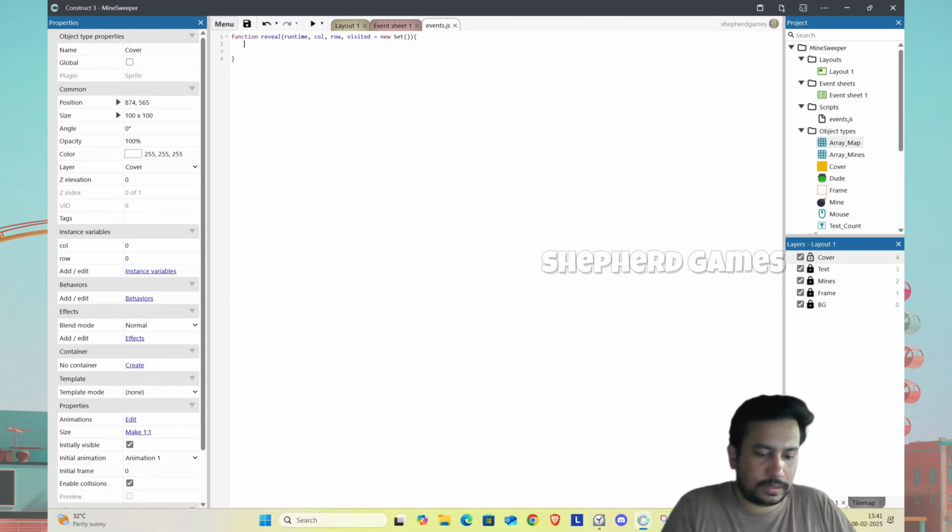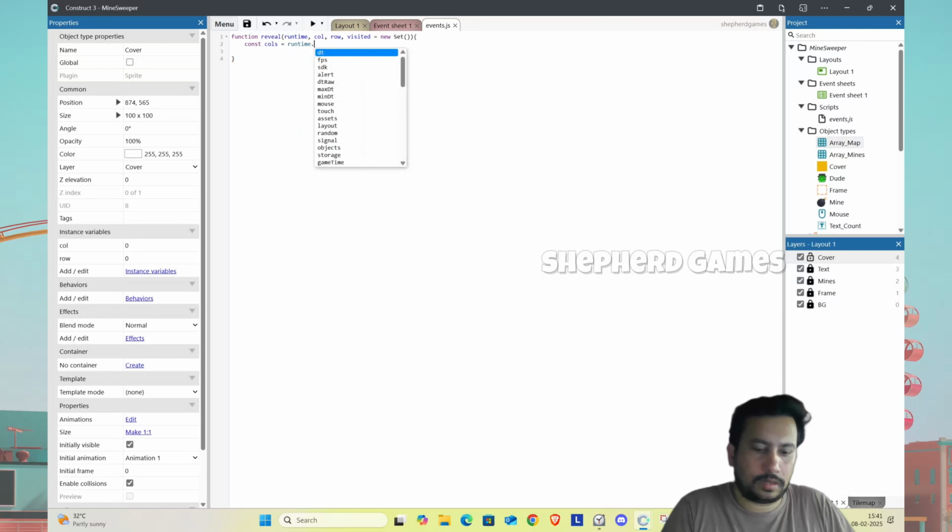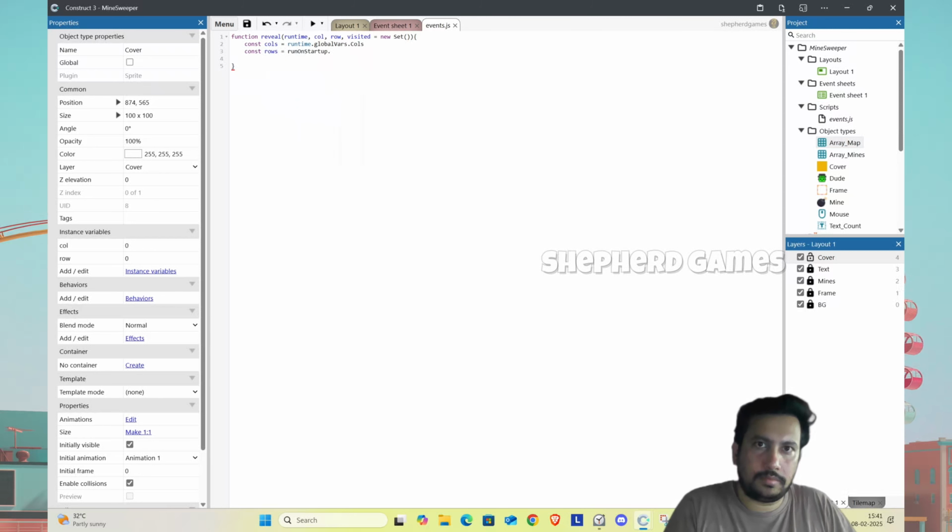So now in the function, let's create 2 constants, columns equal to runtime dot global variables dot columns, and const rows equal to runtime dot global variables dot rows.